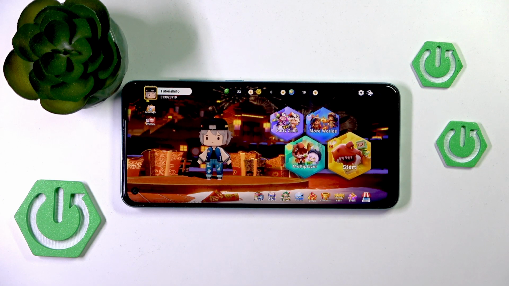Welcome to Tutorial Info. In this video, I'm going to show you how to switch accounts in the Miniworld: CREATA game.